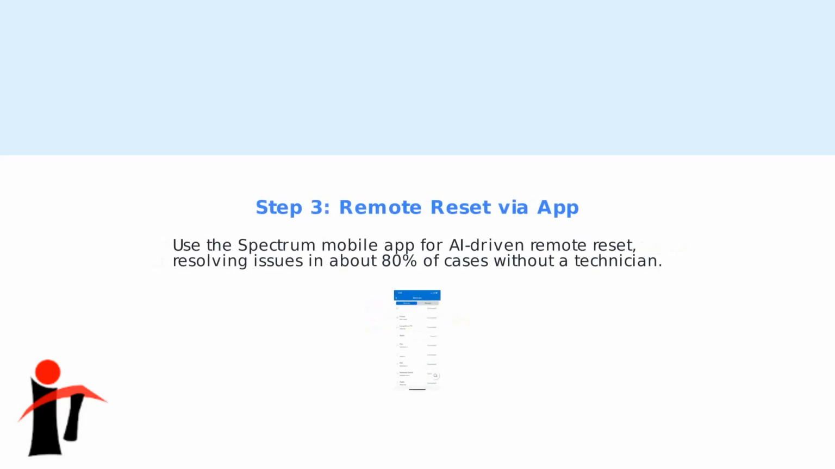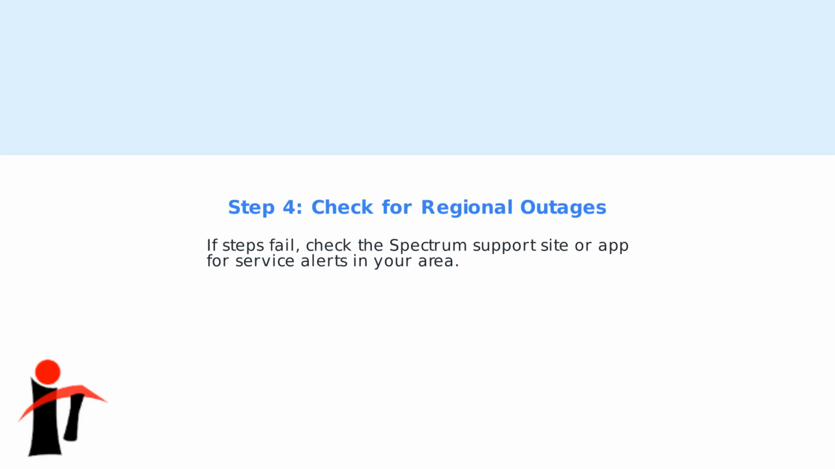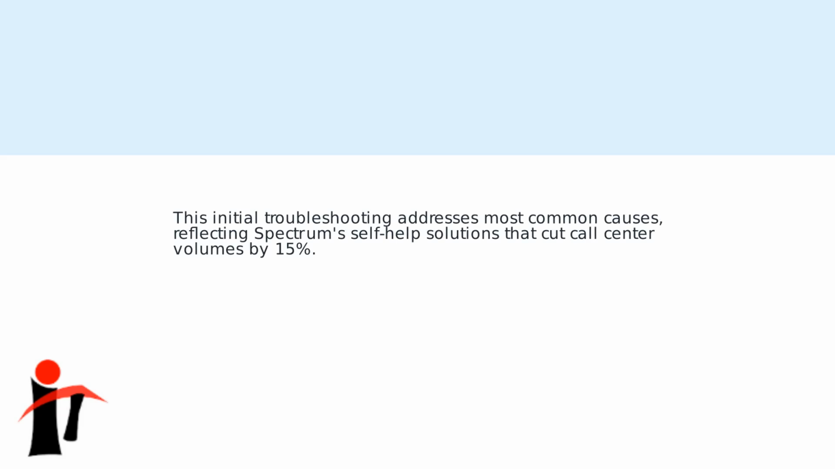Use the Spectrum mobile app to remotely reset the box. This AI-driven feature can resolve issues in about 80% of cases without a technician. If these steps fail, a temporary regional outage may be the cause. So check the Spectrum support site or app for service alerts in your area. This initial troubleshooting addresses the most common causes, reflecting Spectrum's move towards self-help solutions that have cut call center volumes by 15%.